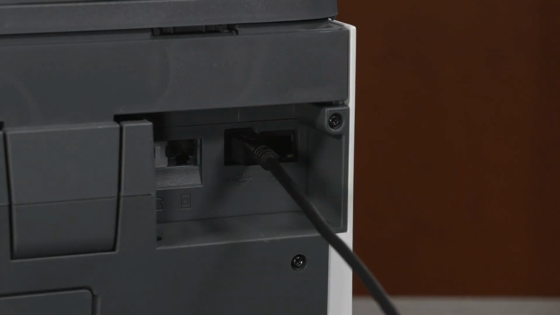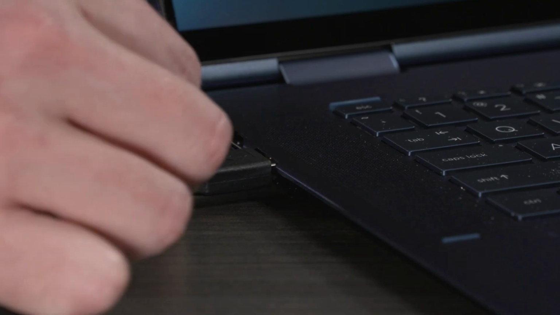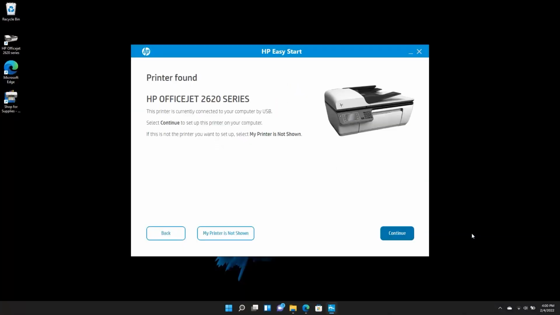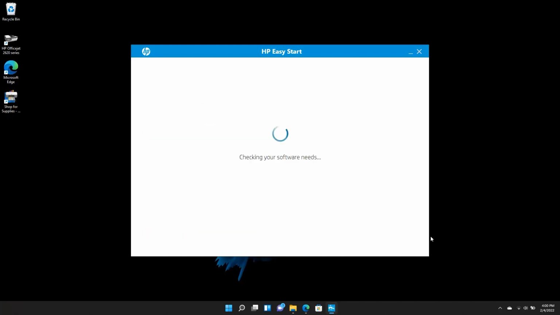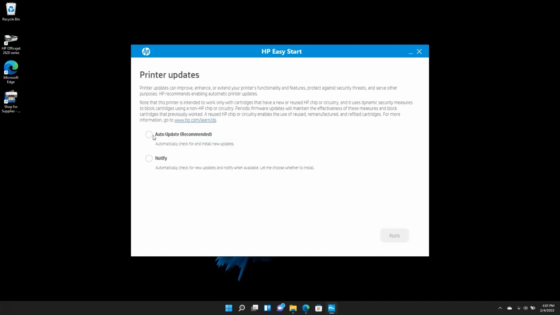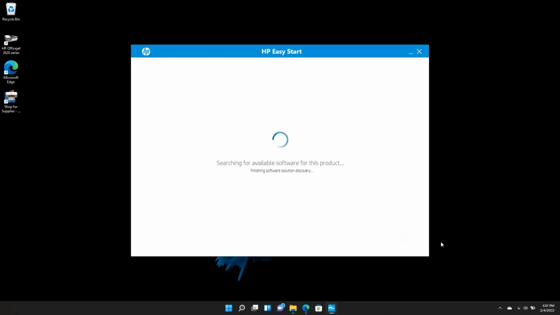Connect the USB cable to your printer and to your computer. Wait until the computer discovers the printer. The printer found screen displays. Click Continue. Follow the prompts until you get to the Choose Your Software and Driver screen.